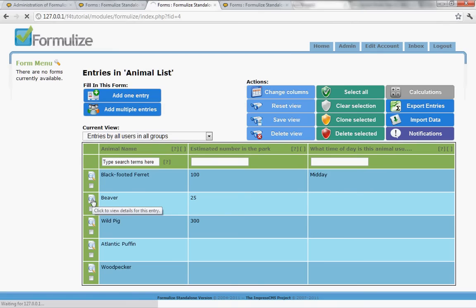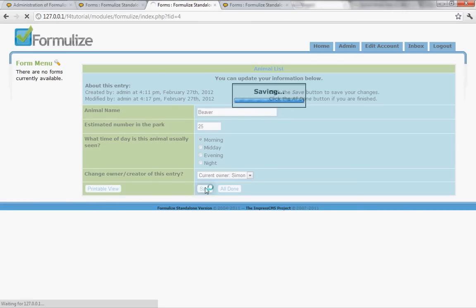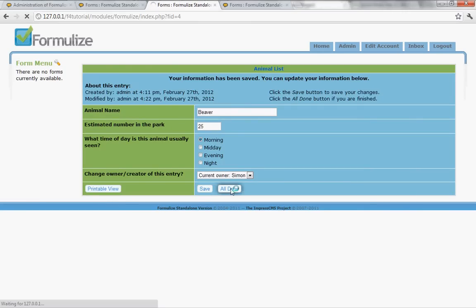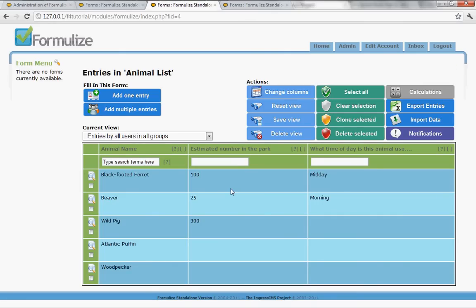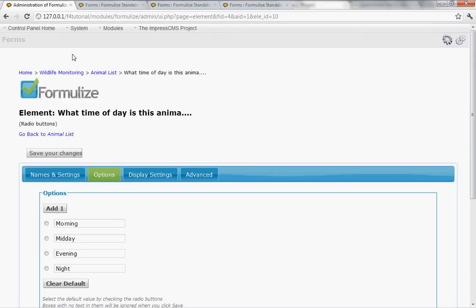And maybe the beaver is usually seen in the morning, and so on. So you can set that kind of information. We can have whatever information we want in the form, obviously. But since we've done this, we can now start to have an even more interesting interaction between the two forms. So here's the form, and it has this choice also of what time of day you saw this activity happen.